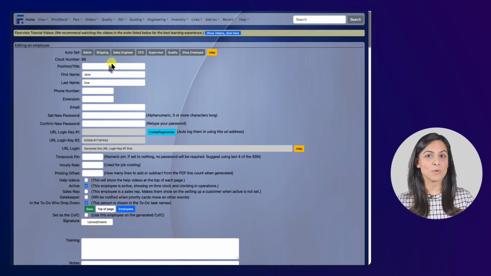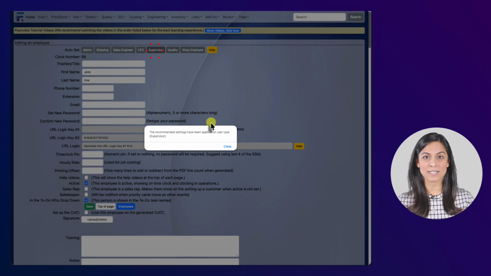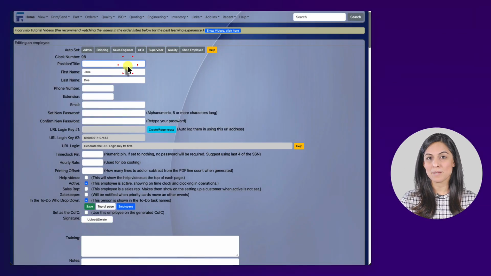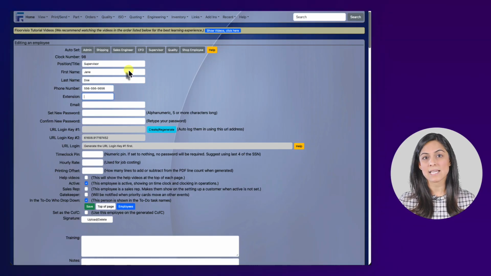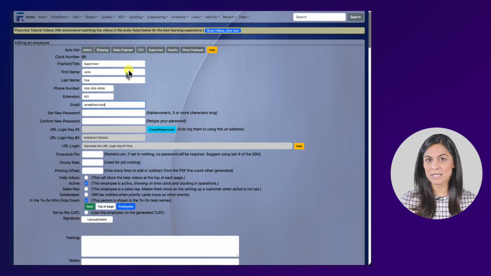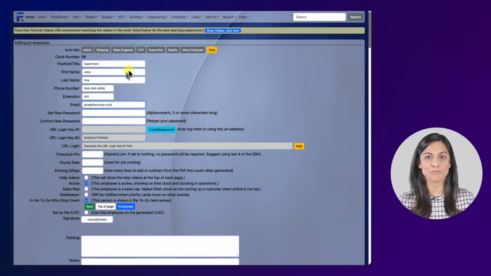So for this employee, let's say that it's a supervisor. We'll go ahead and type in supervisor for the role, and the phone number for the employee, the extension, and the email. Now FloorVisio will email, but the email address has to be on the employee for FloorVisio to be able to send emails.